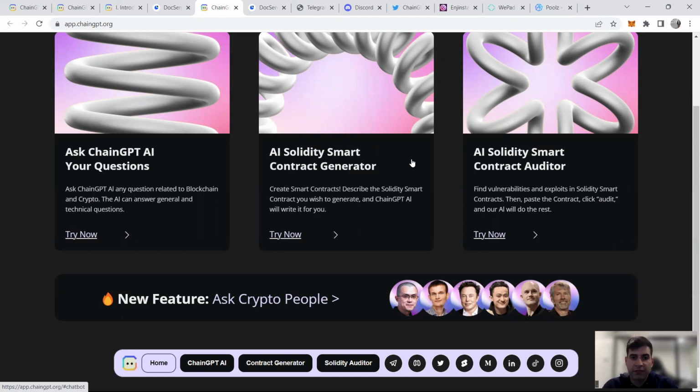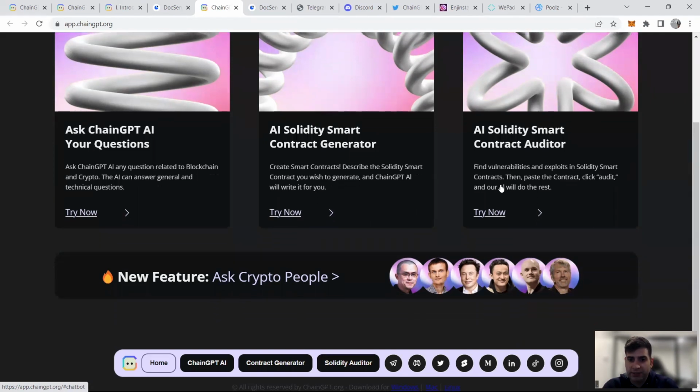It's going to be your dev assistant or a dev buddy, like how GitHub is now having that sort of buddy thing. ChainGPT can write it for you. And also you can audit smart contracts with this as well.